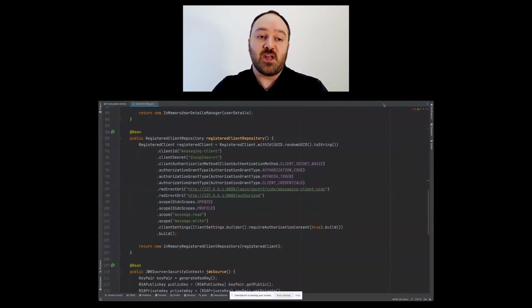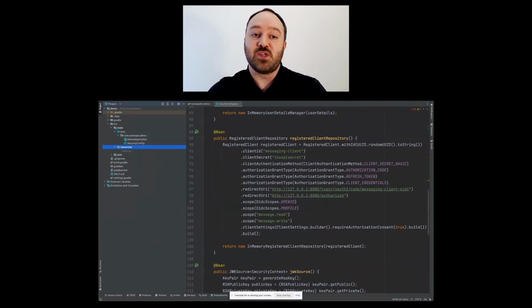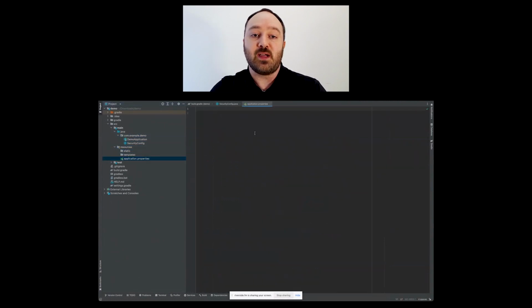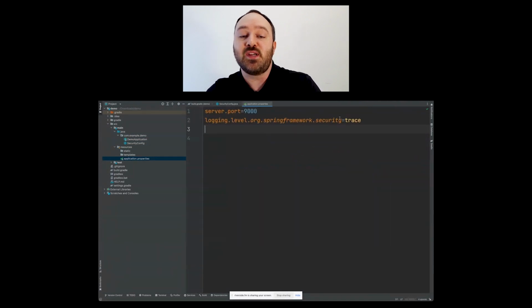So with that, I'm just going to add one additional configuration, which is I'm going to set port number 9000. And then the last thing that I want to point out here is I'm enabling trace logging for the Spring Security package.